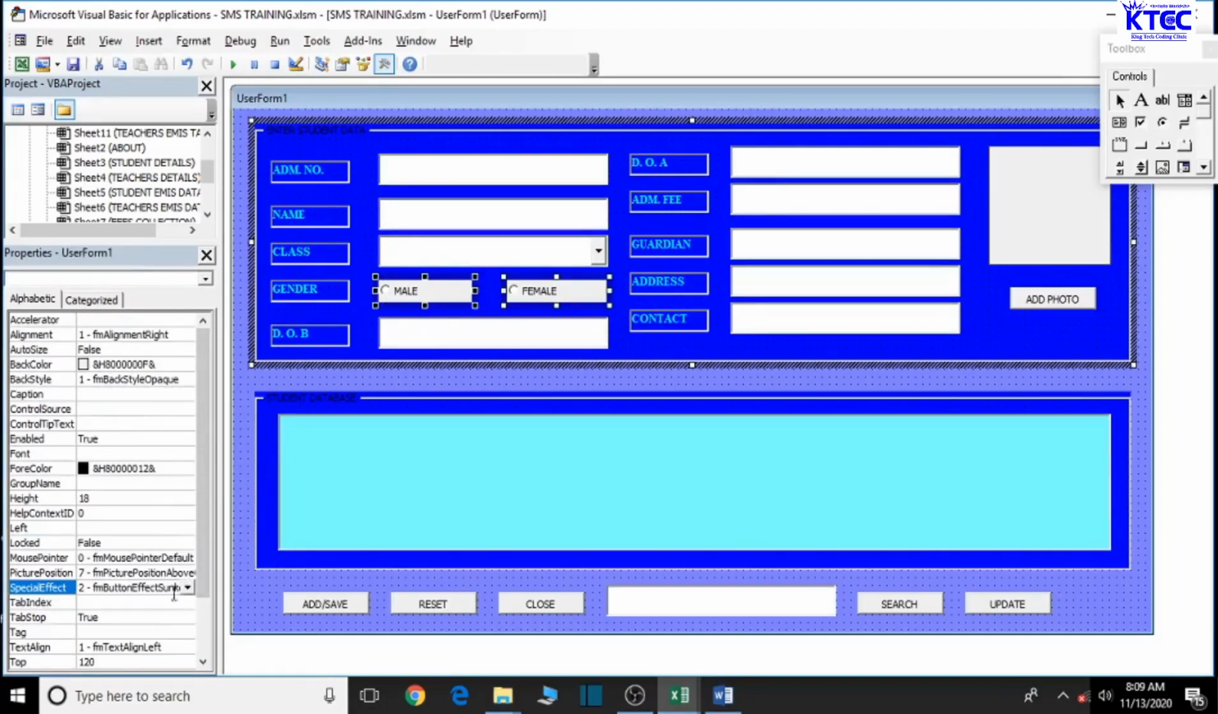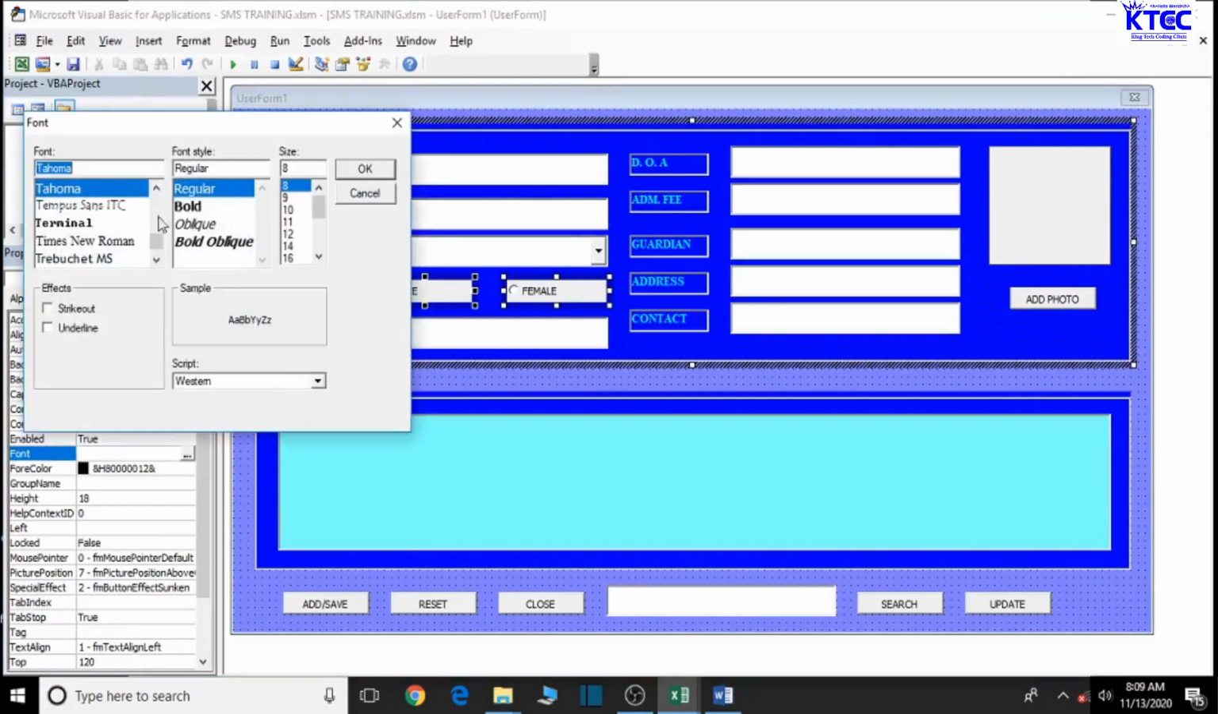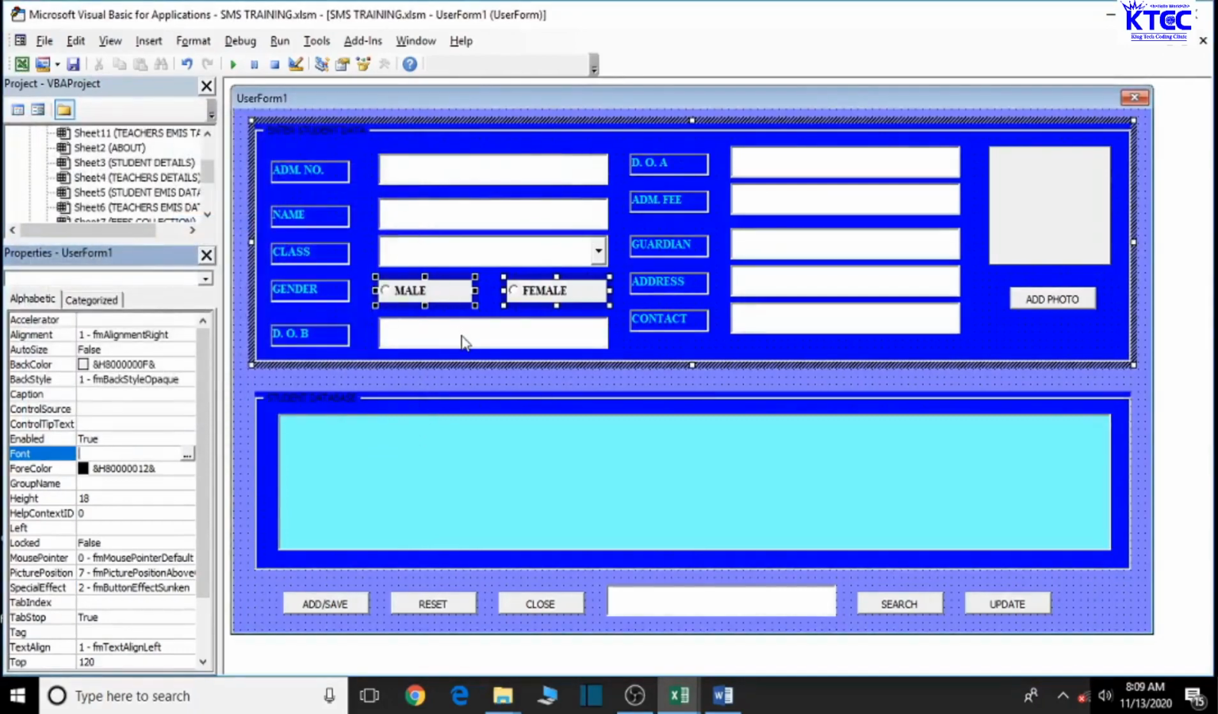So let's straight up, let's check on that. Yes, let's just check on the special effects here. Should be sunken as well. Let's check the fonts. So we go to the font and change the font style. We would like to bold the font style, Times New Roman and then size 10. That looks okay too. So this is okay.